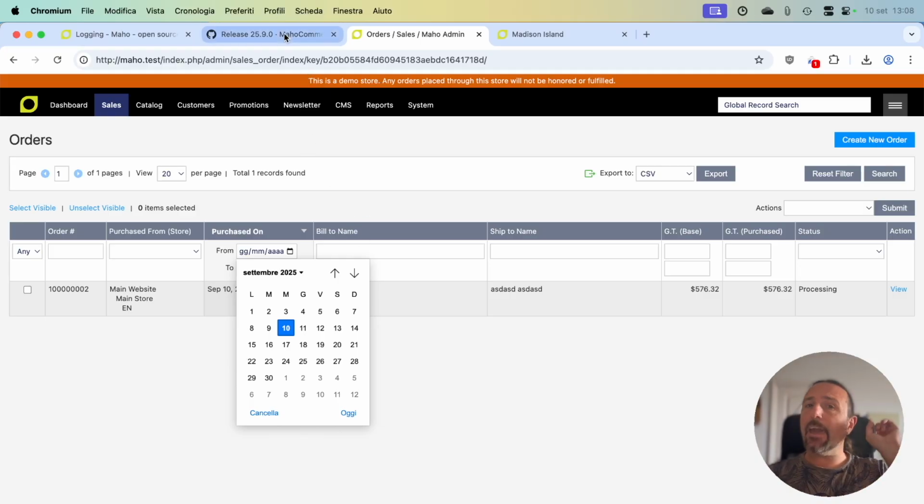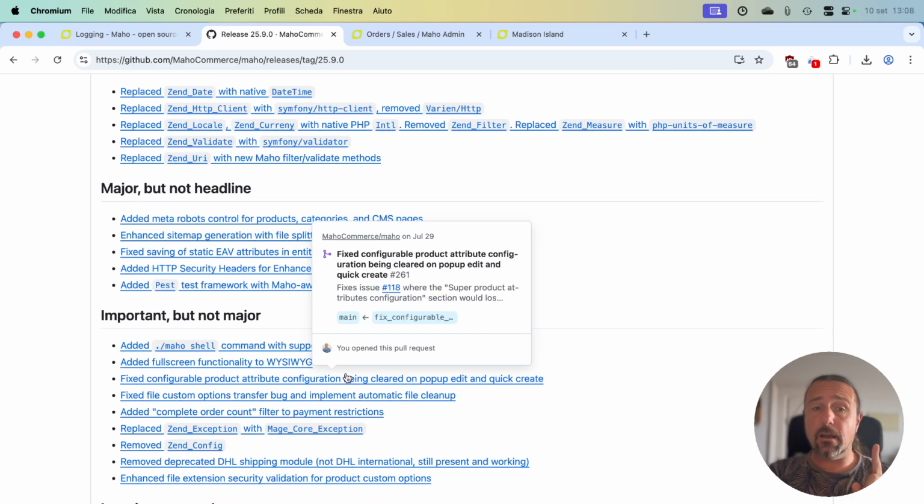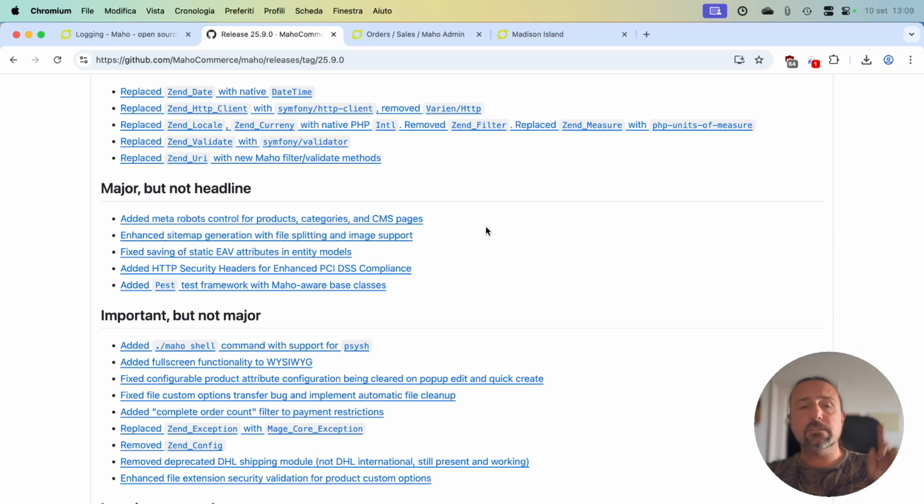So this was the last headline news, but I want to talk to you about at least one other thing, actually two. We have added meta robots control for a lot of new entities: categories, products, and CMS pages. You can decide for a single CMS page that you don't want Google to follow the links in that page. The same goes for a category, and the same goes for products. If you set meta robots for a category, it gets automatically inherited by all of the products in that category. So this is very important.